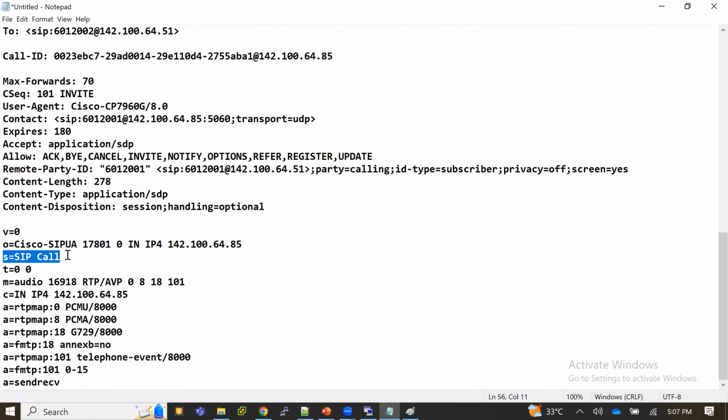s equals session name. Timers. m equals media. What type of media? Is this an audio call or a video call? And what codec are you using? See, this is where the codec is defined: 0, 8, 18, 101. It will not give G.711 directly; it will provide the codec numbers, so two codecs can be negotiated here.